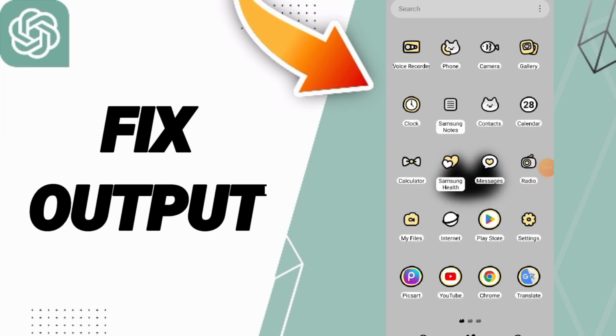Hi friends, today we'll talk about how to fix or solve output problems on the ChatGPT app.